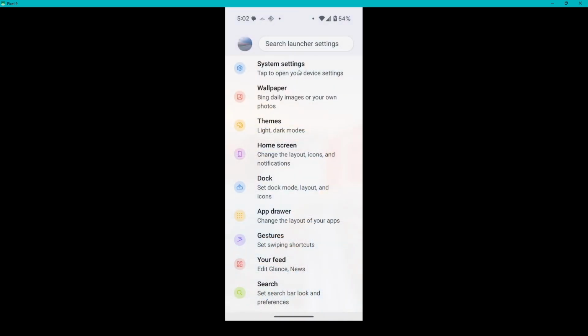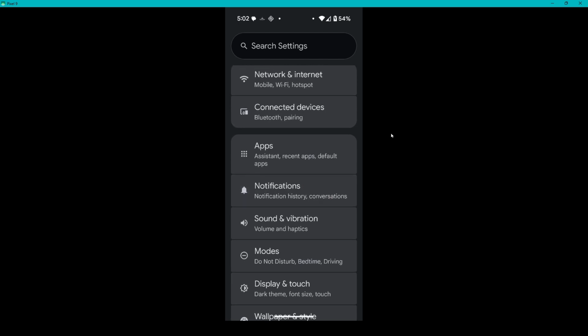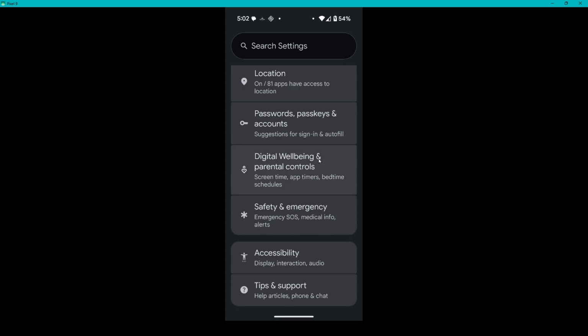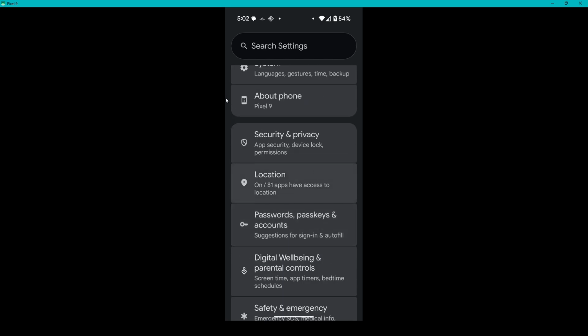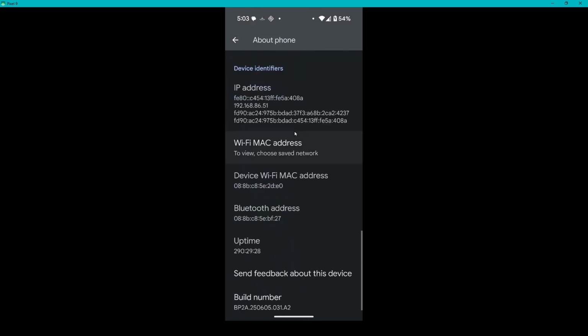So I click that. So in my case, I had to go to System Settings because I use Microsoft Launcher, and it's a little bit different. So I had to click and then click a second time, where you might be able to go right to System Settings. Once you're on System Settings, find About My Phone, which is located in the lower part right here. I'll click that, and after I click About Phone, I'm going to go all the way down to the bottom.